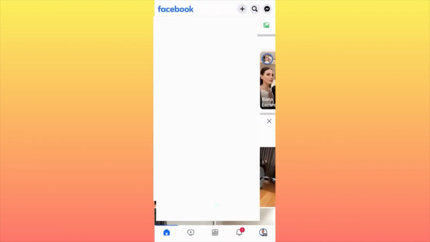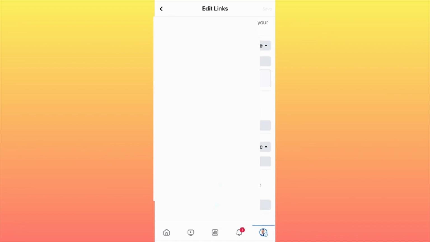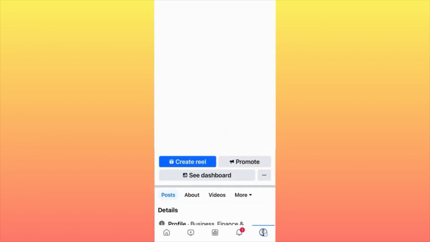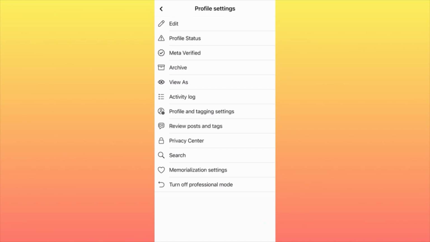You wanna click on the lower right corner where is your profile picture. When you click on your profile picture, you're gonna be sent to your account. When you're on your account, you will see that you have the three dots option as a button on the menu. You click on it and then you want to click on edit.